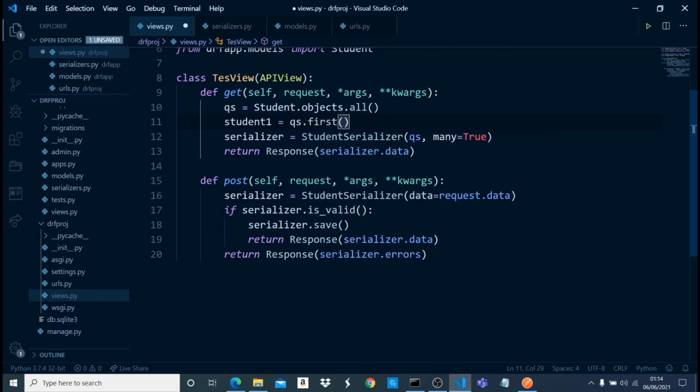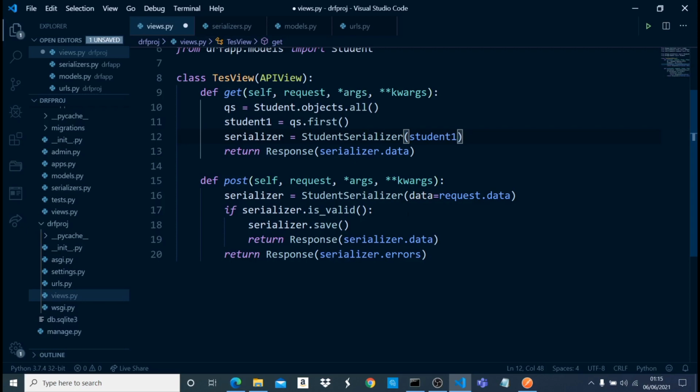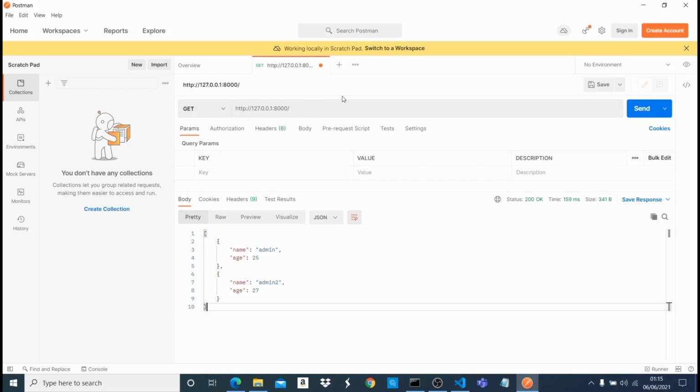Now what this query set dot first does is that it's going to get the first object in this student model. So right here in serializer, we just do student serializer, and then we remove many equals true, and then we're not passing the whole query set. Now we're just passing only the first student, which is student1. So now we can just return a response of serializer.data. So let's go and test it once again. Right in here, using a get. So once we send, as you can see, it just gives us only that first one. So that's how we can easily serialize our data in the Django Rest framework.